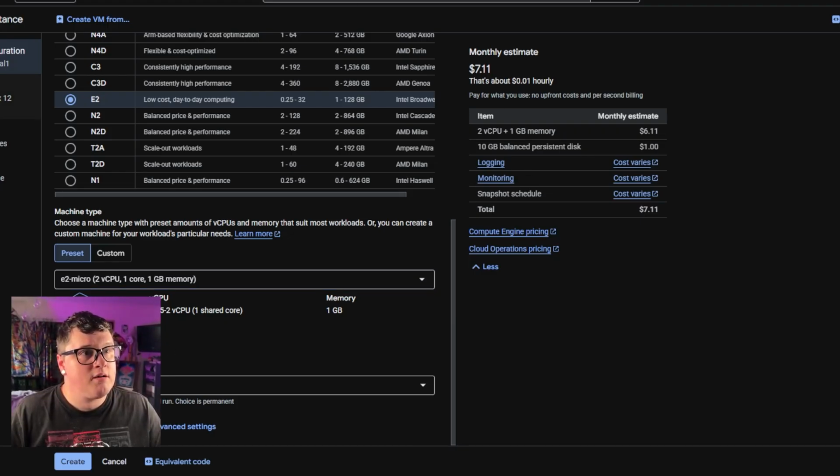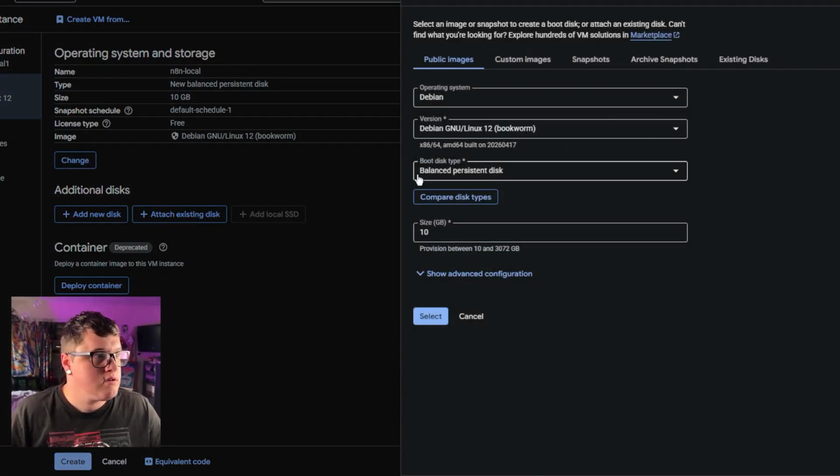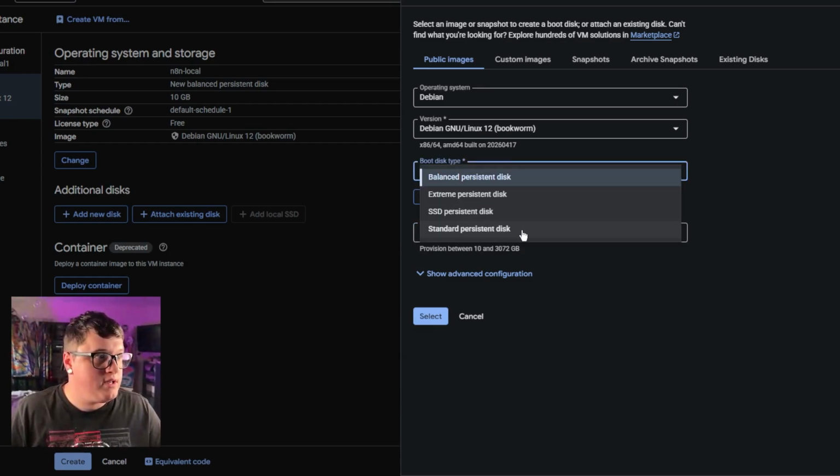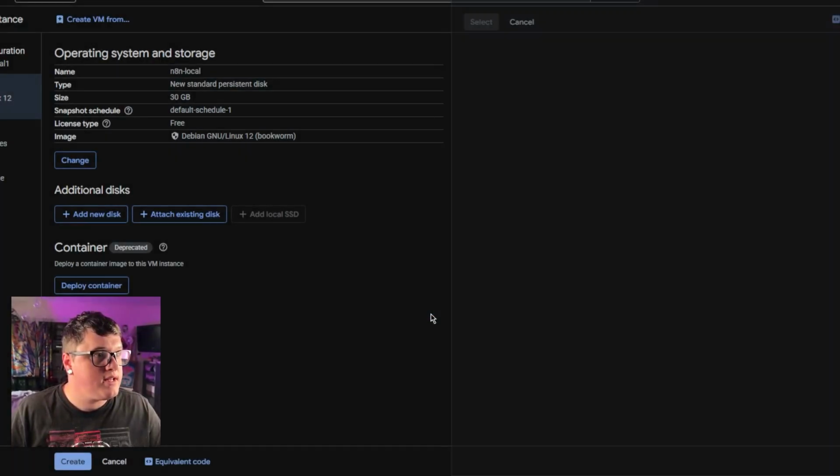And next, we're going to come over to OS and storage. We're going to change this here to be 30 gigabytes. And we're going to change balance to be standard persistent disk. And we can leave this on Debian. That's perfectly fine. I'm going to hit select.